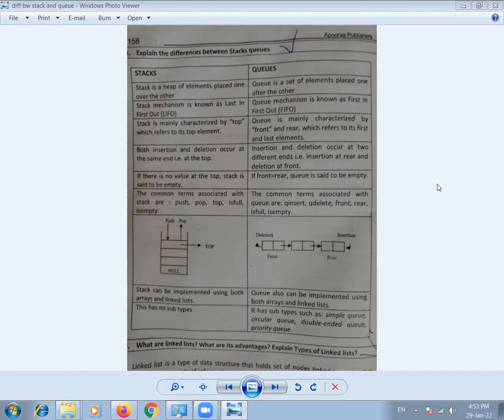So generally, a stack is nothing but a heap of objects, where we arrange the elements one over another. That is the stack manner. In queues, the manner is to insert an element from the rear position and to delete an element from the front position. Okay, so based on that we need to discuss what the differences are.